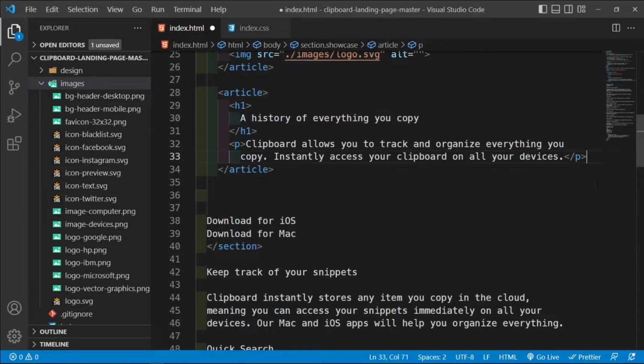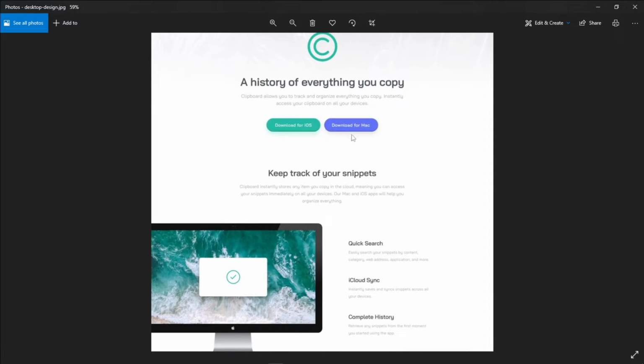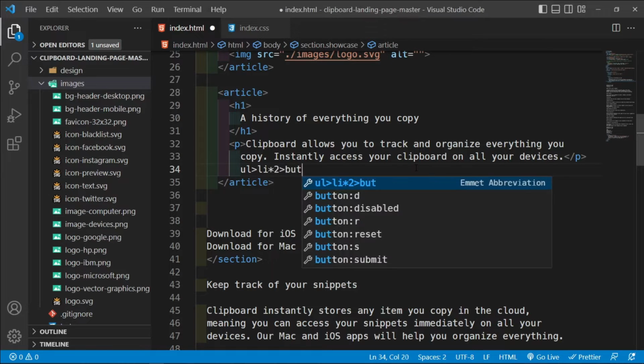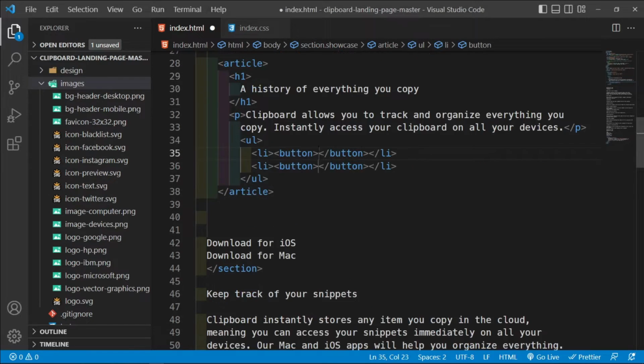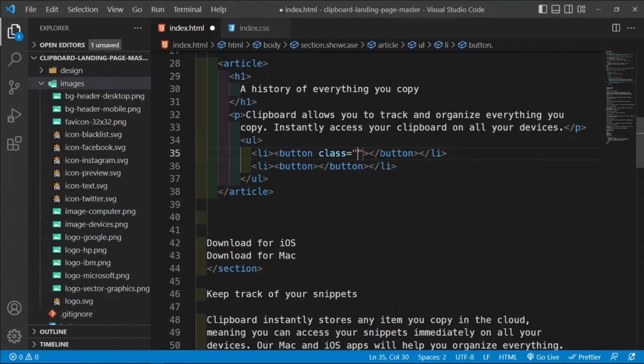And then below this paragraph, we're going to have a UL with two list items. So the UL is going to be these two buttons with two list items, so LI times 2. And then we want these list items to have buttons inside. So this first button is going to have a class, and I'm going to call this class btn-green. And then this second button is going to have a class, and I'm going to call it btn-blue.